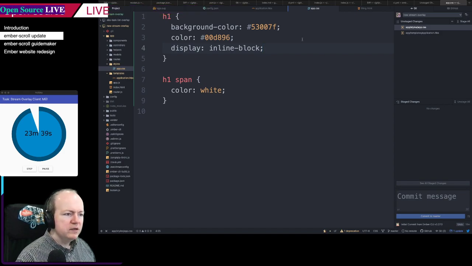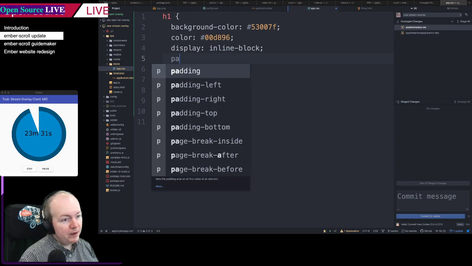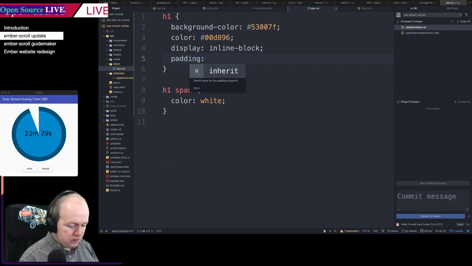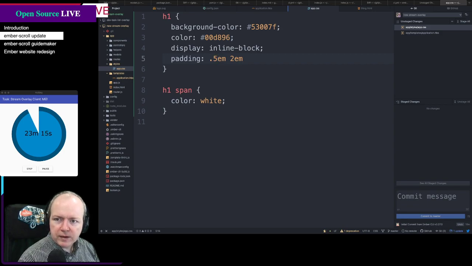Ooh. Then we probably need some padding because we want the purple to be there. So I'm going to do padding. EMs are the right thing to do, aren't they? Like 1 EM, 2 EM. Up, down, left, right. And 5 EM? Oh, that's looking better.